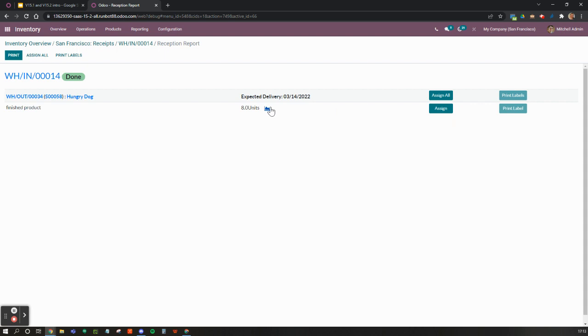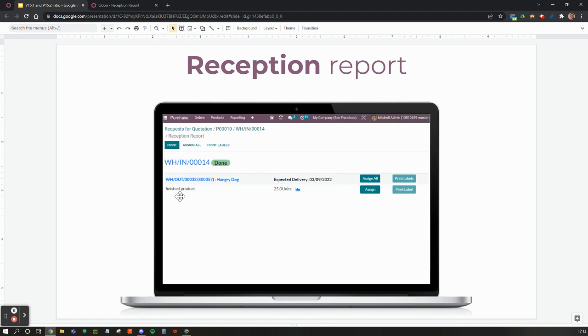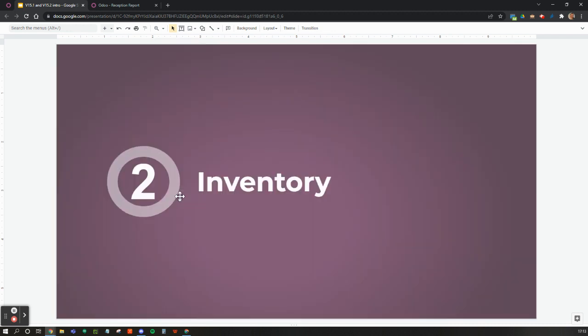Here, of course, you can have the graph to see what's the situation with the product. But basically, it makes our lives a bit easier that we can go back to the sales order to see which one it is and how urgent it really is. All right, moving forward.